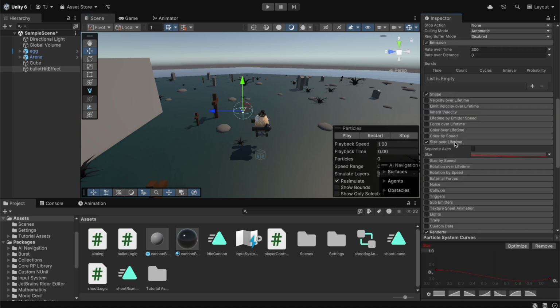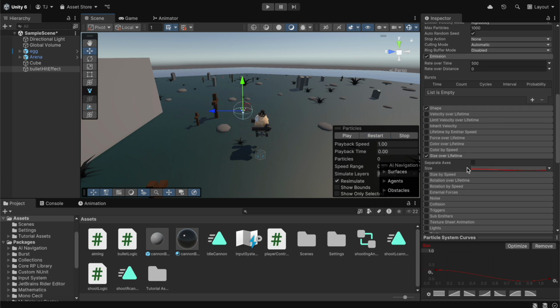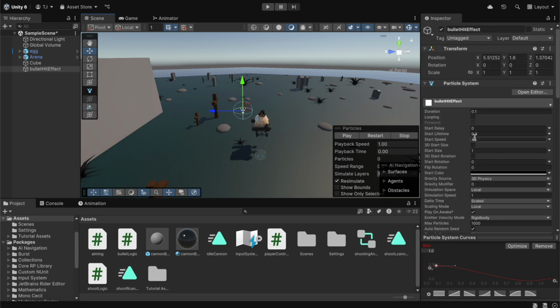Now that we decreased the size, we can also increase the emission a little bit more. We're going to set this to 500, and also maybe increase the size a little bit. Maybe that was a little bit too much. So set this to this and restart, and this is going to be fine. All right, so this is going to be our effect. The effect lasts 0.3 seconds.